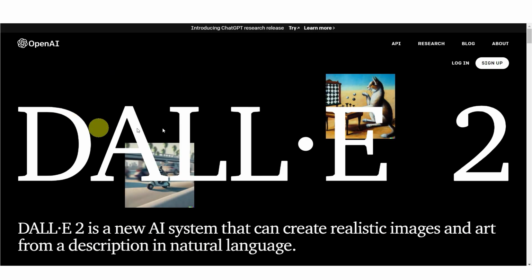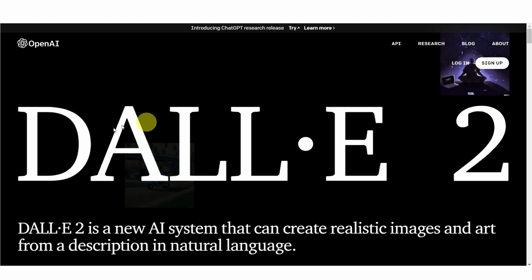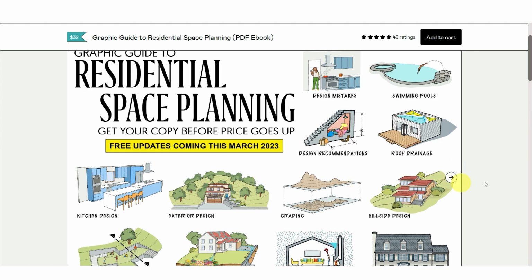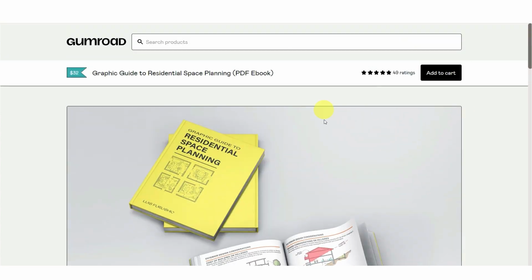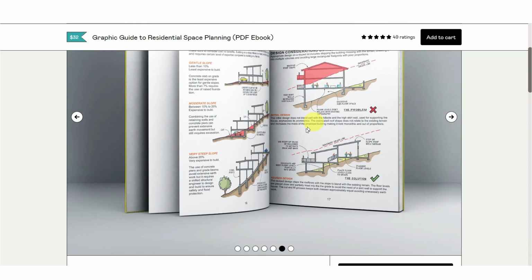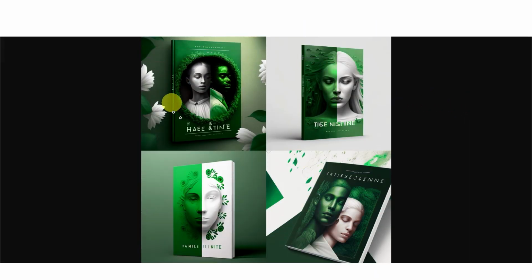Now I went to DALL-E 2 because it's a very useful thing and something that you might need, as you guys know it is a cover. Now there are a lot of ways to do this, and even more ways to design your ebook, but one way is to look at DALL-E for ideas. Now, I have actually asked DALL-E to make me an ebook cover in white and green with drawings of people on it. And as you can see, it's done that way perfectly.